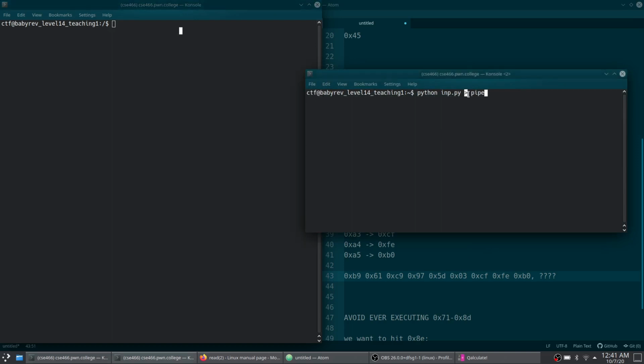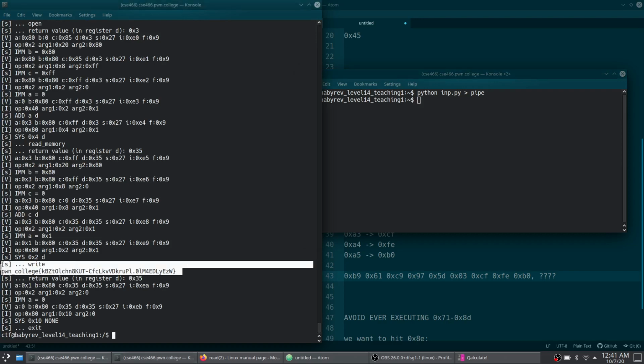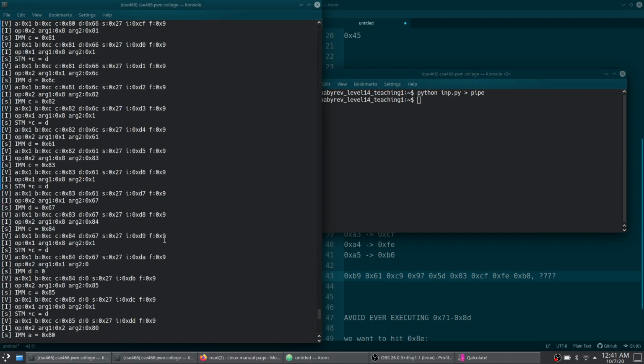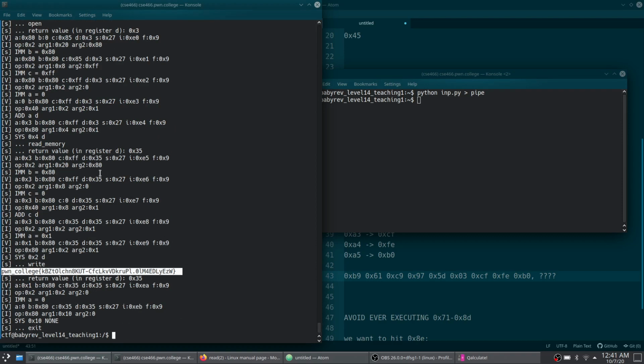I don't know, this is not like calling the pipe, I guess, but that's the verb I use because I'm an idiot. And then let's call BabyRev and give it the input from our pipe. So we can run this, and now it's waiting for our pipe to have input for it to consume. We run this, and we get our flag. And so, as you can see, that's exactly what happened.